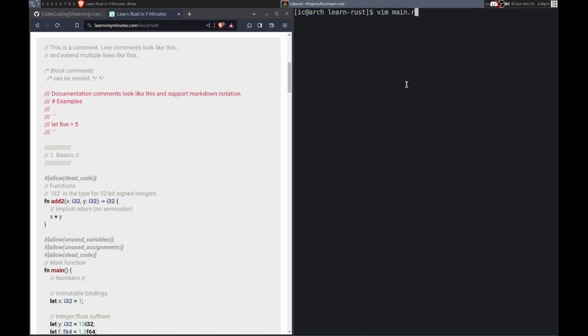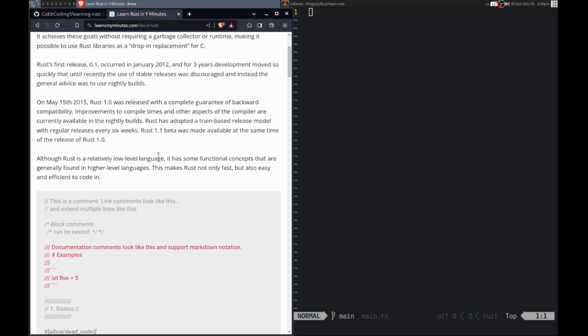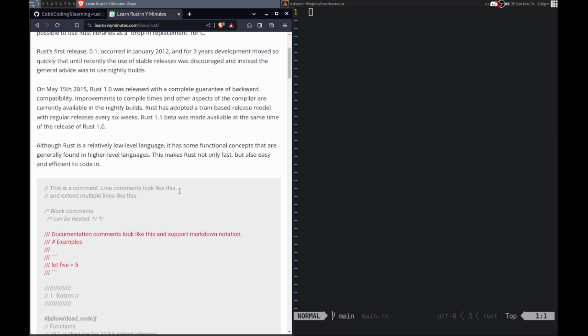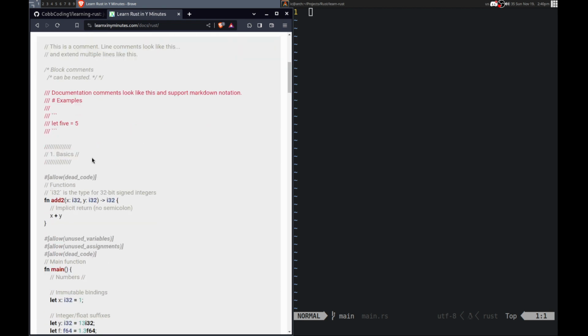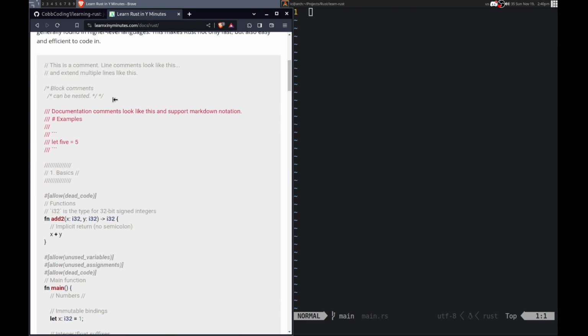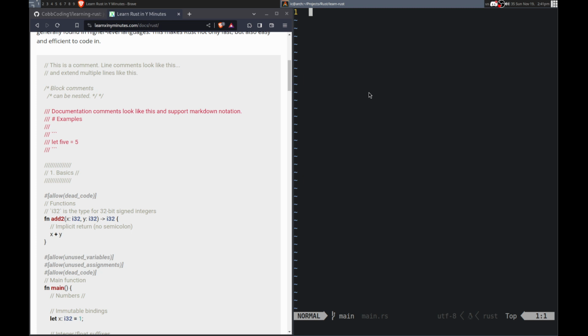I'm not going to be using Cargo right now. I'm just going to use the Rust compiler to compile everything. So I'm going through Learn X in Y Minutes on Rust, and that is what I'm going to look at. I know a bit about Rust. Comments, you can have nested comments. That is cool.